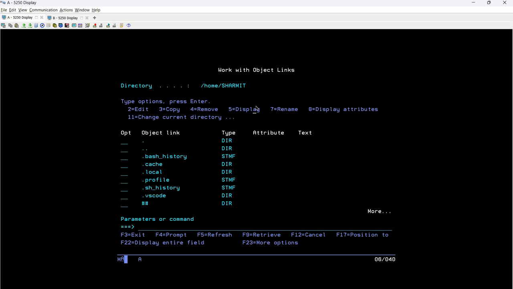Now from this location, if I scroll down and look for one of my directories, which is Sharmit, I'll take option 5 here. Then in this directory again we have another directory which is abc. So let's take option 5 here. Just assume we are at this location. From this location, if I want to navigate to Sharmit, or the new directory that is present at /home/Sharmit/newdir, how to do this?